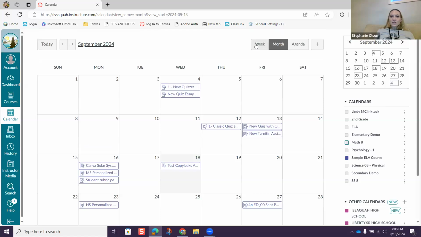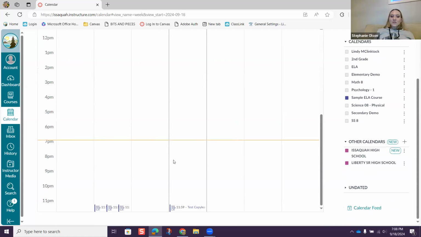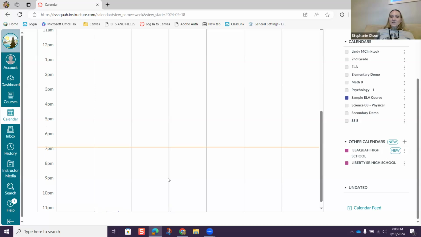You can also toggle this to look at a week view. I don't recommend week view because if you see what's happening, they're all sitting way, way down here, because the default time in Canvas for due dates is 11:59 p.m. And if a teacher chooses not to choose the default time, many of them do, so you'll probably see 3 or 4 o'clock p.m. as the due date time. They might all be sitting down here.